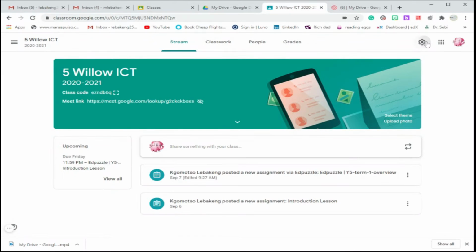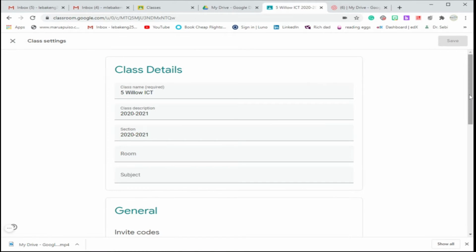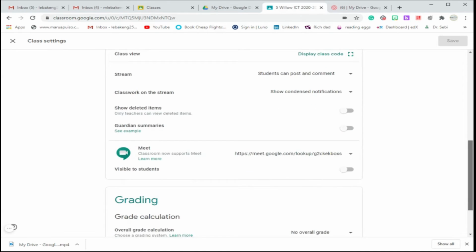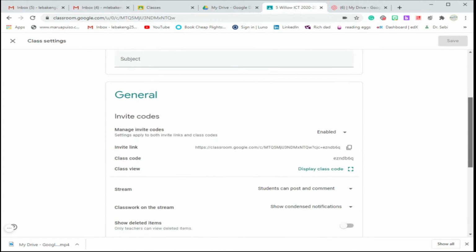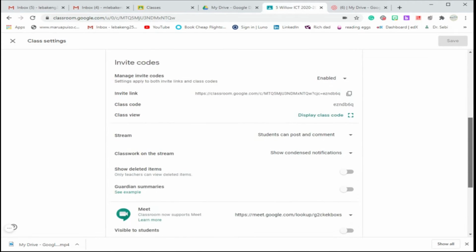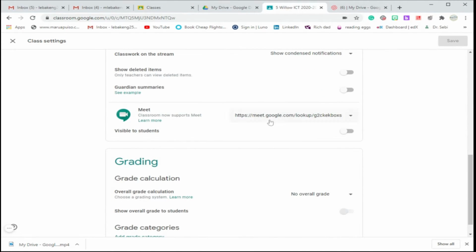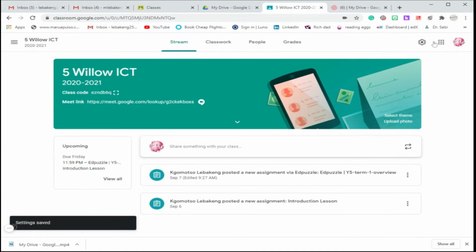So this is how you make it visible to your students. You come right here, settings, class details, you skip general, invite code, you skip, then right down here by Google Meet, you will activate it and save it. If you like, now it's active, and when students click on it, then they can go to the meeting.